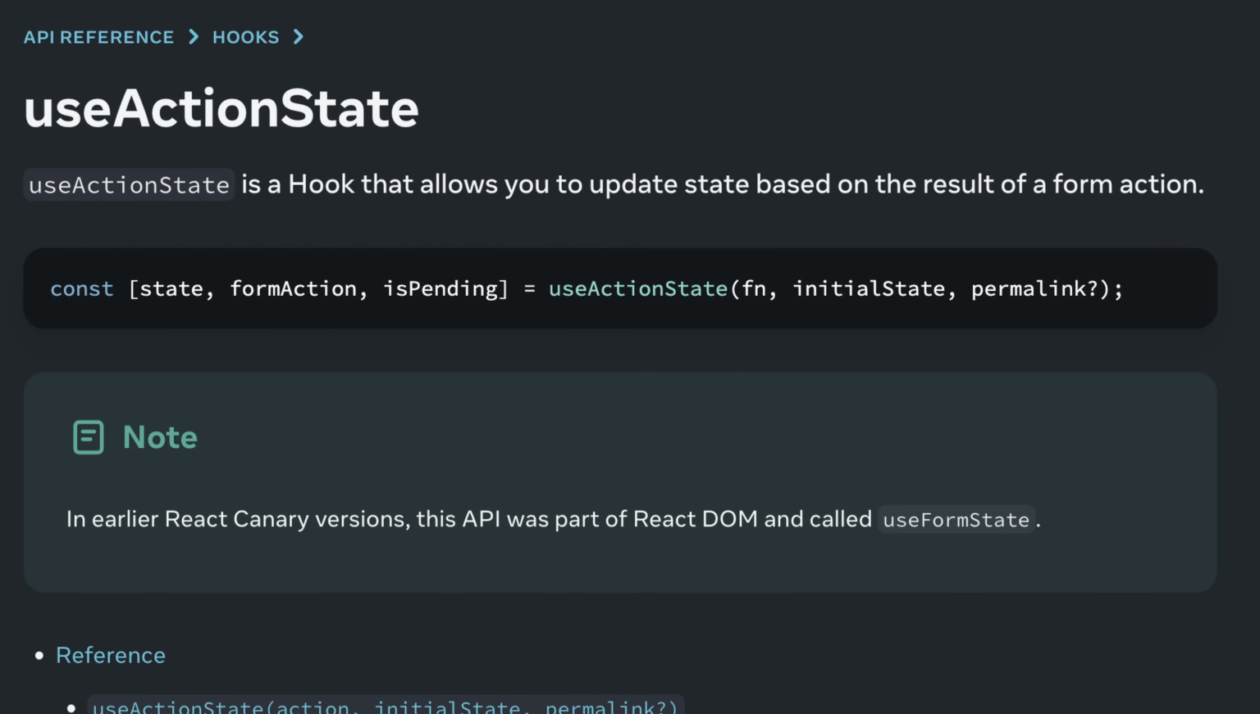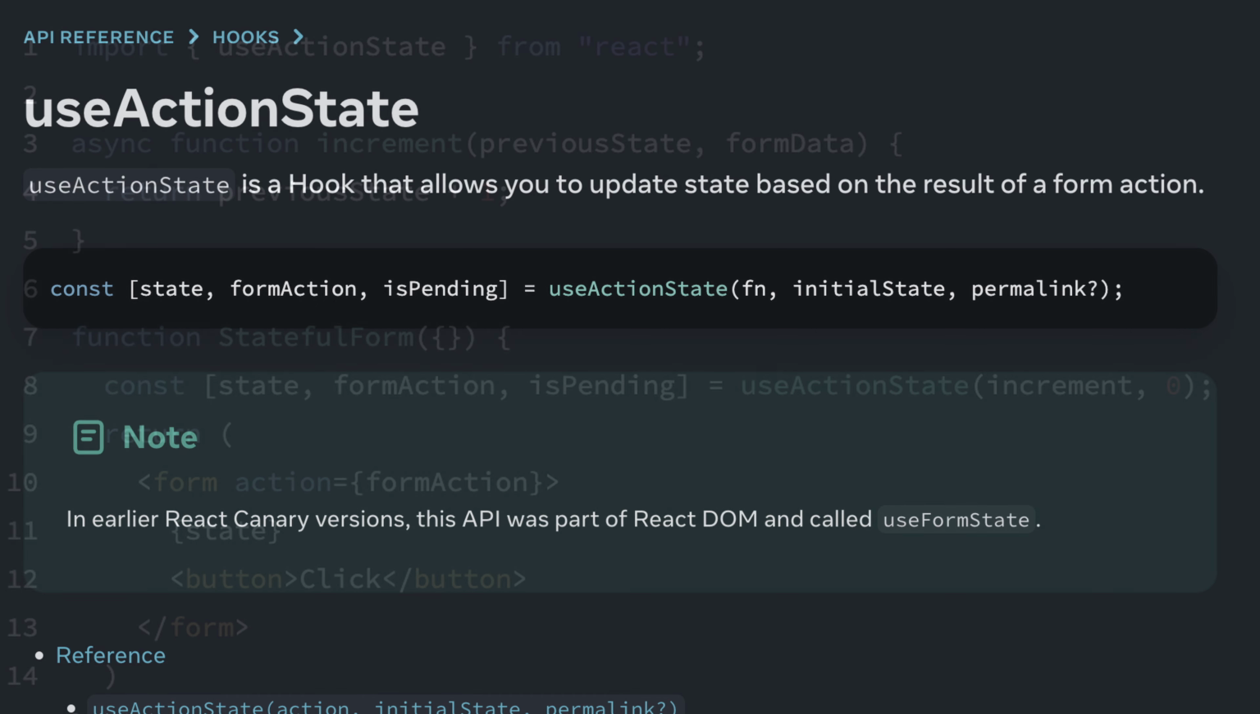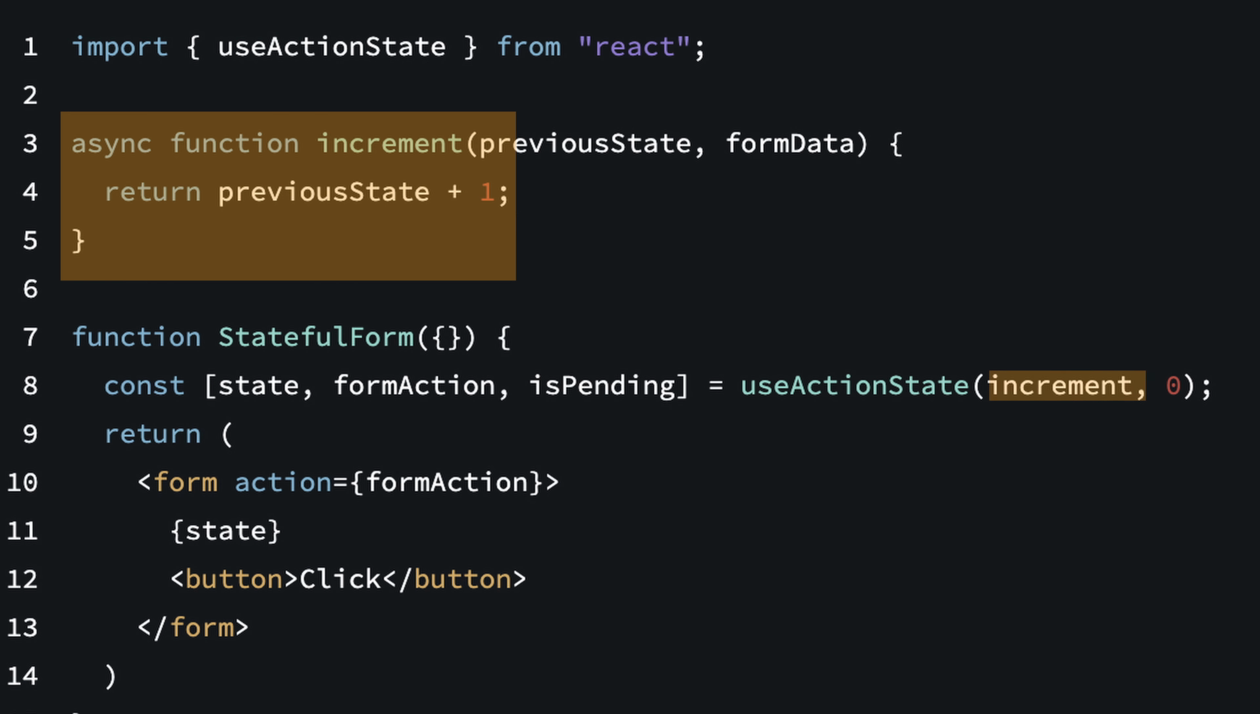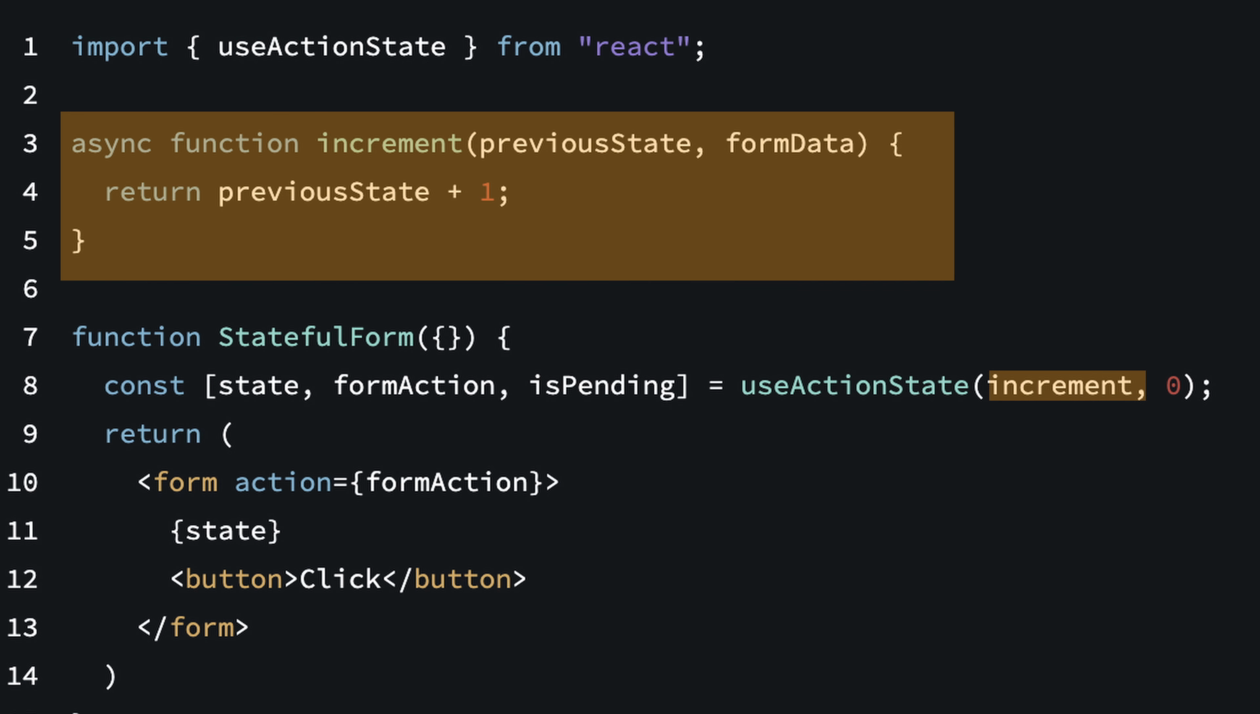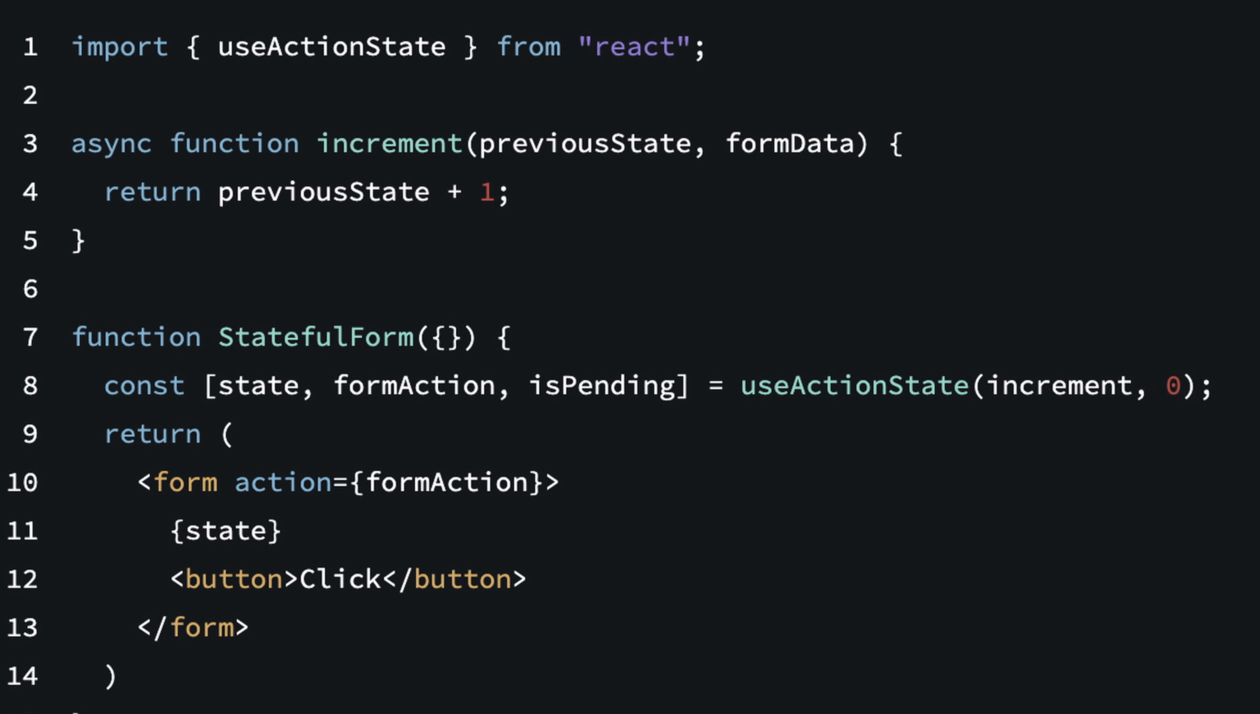Another new hook is called useActionState, and it's like the combination of everything we talked so far. It takes two parameters: function, which is supposed to modify the state and will be invoked when the form is submitted, and initial state. Just like form action, this function will have access to form data, but in addition to that, it will also have previous state as its first argument.